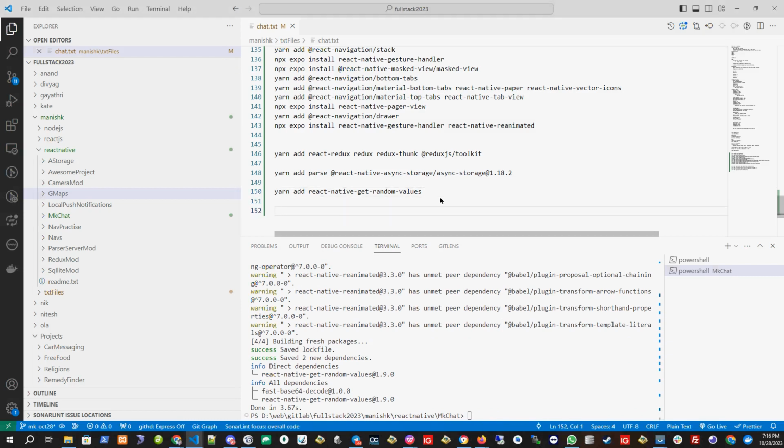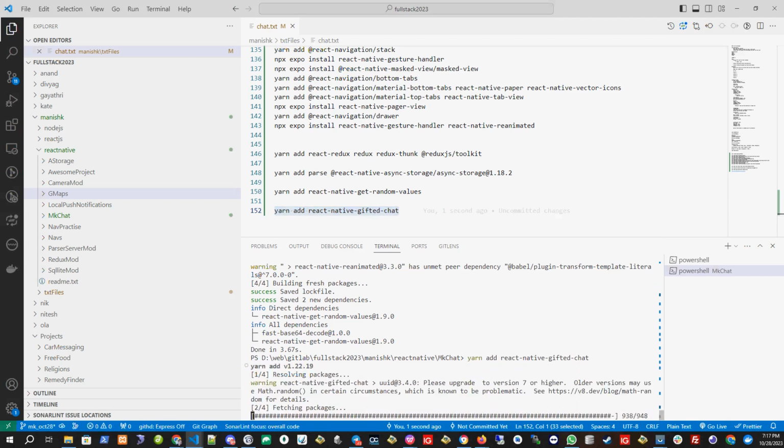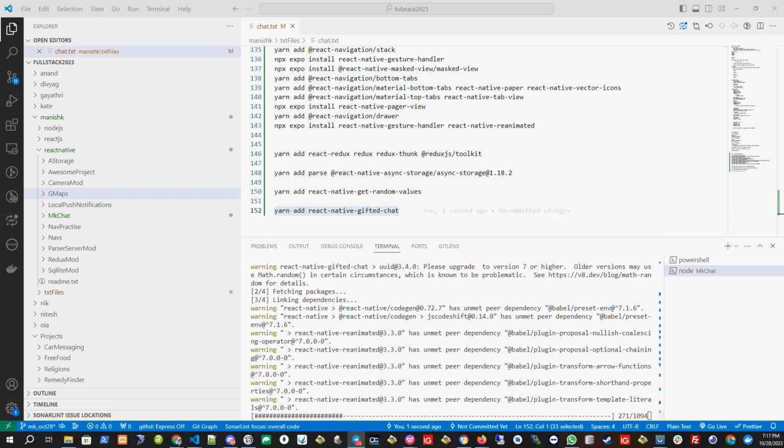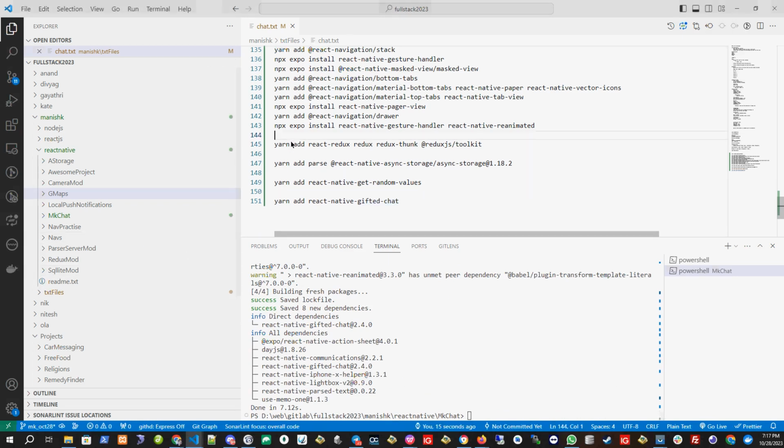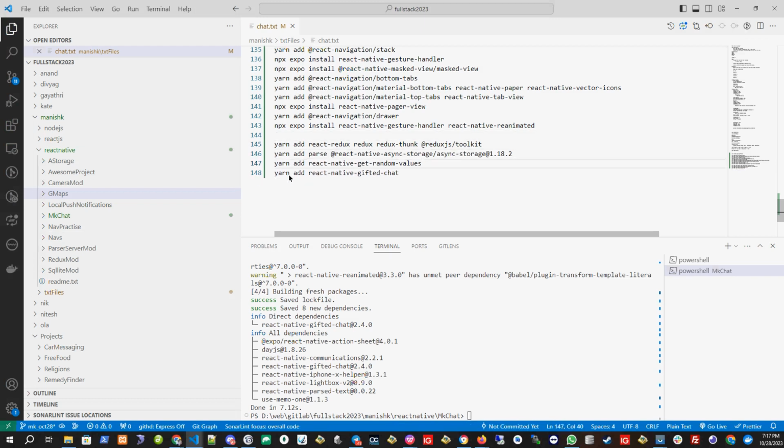Okay, after this, since we are building the chat, we will install one third-party package for the chat that is called React Native Gifted Chat. So we'll be installing this gifted chat also. Let me give this one also. Okay, let me know once all the packages are installed. This is all we'll be installing. If we need more, we'll install later, but right now only this one.